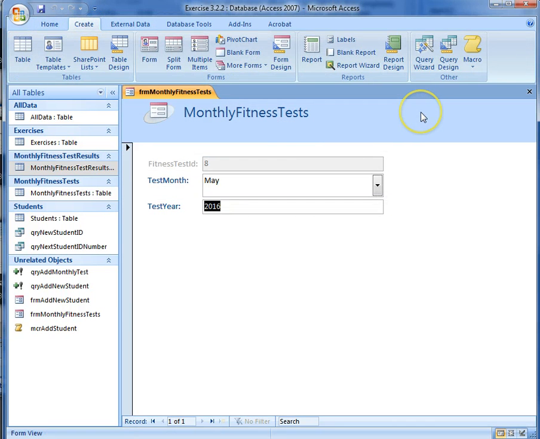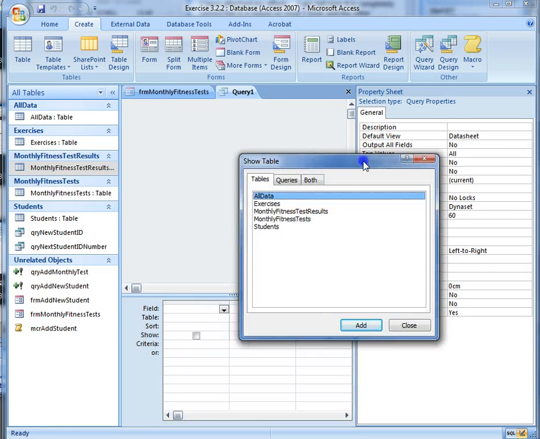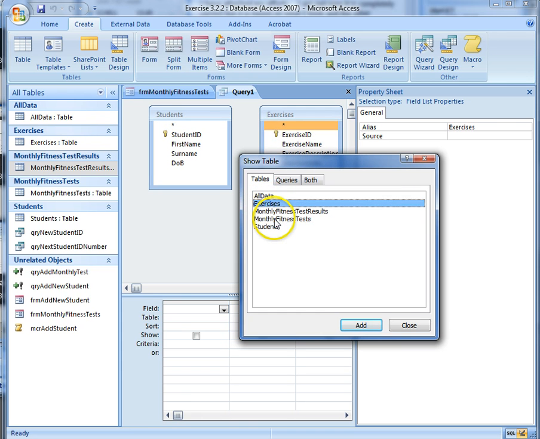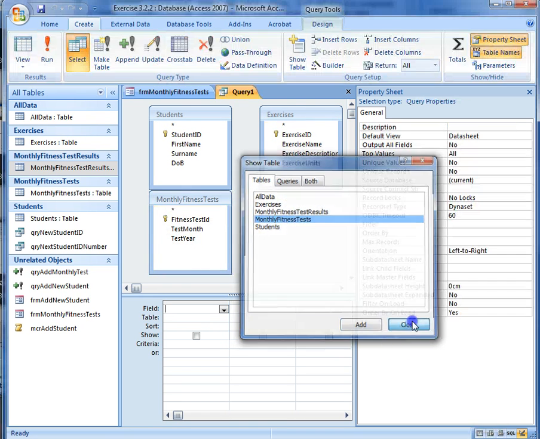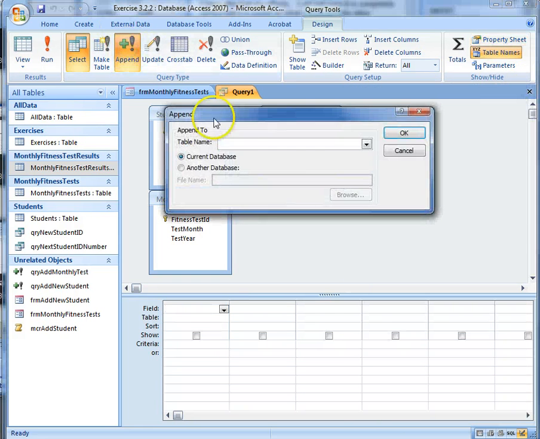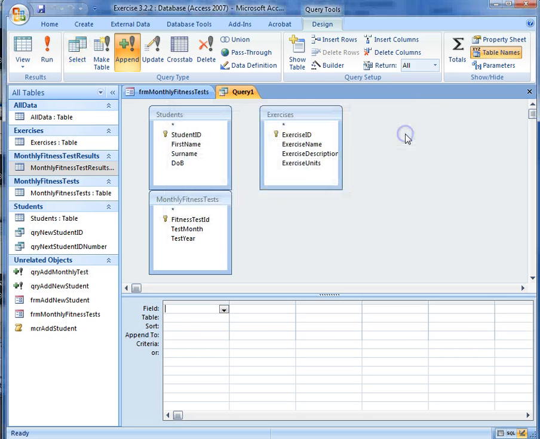So what we're still going to need to do is go to the query designer, and this time we need to add in the tables where we're going to draw information from. So we need to get information from the students table, the exercises table, and the monthly fitness test table. It also needs to be changed to an append query. This time we're going to append it to the monthly fitness test results. So we're going to choose that one and click on OK.